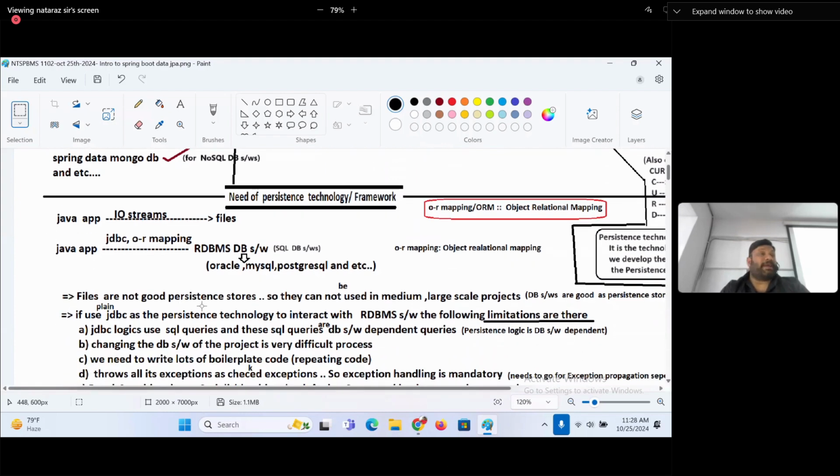Files are not good for persistence. Why we should not prefer IO streams and files, and why we should prefer the second one, I am telling now. My idea is very simple. First, we will make files bad, so IO streams automatically become outdated. IO streams means file input stream and file output stream. Then we will think about talking to RDBMS database software, either using JDBC or OR mapping. We try to understand why JDBC is bad. In that process, we'll understand the importance of OR mapping. When I say OR mapping, Hibernate comes into the picture.